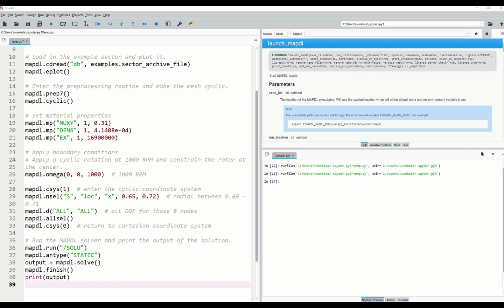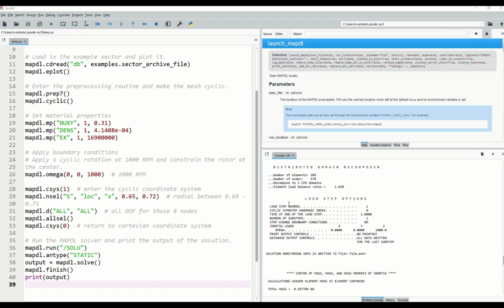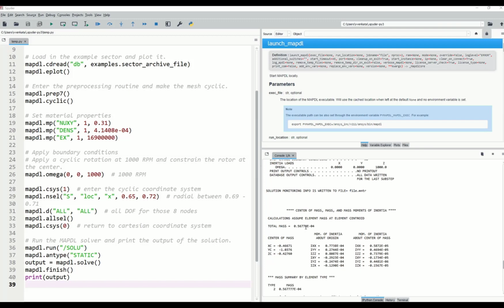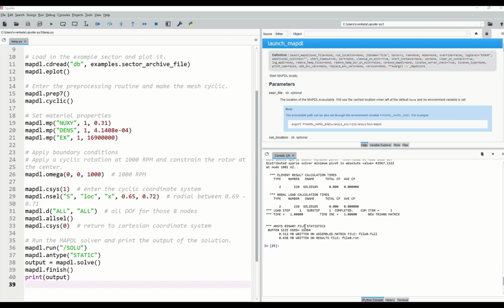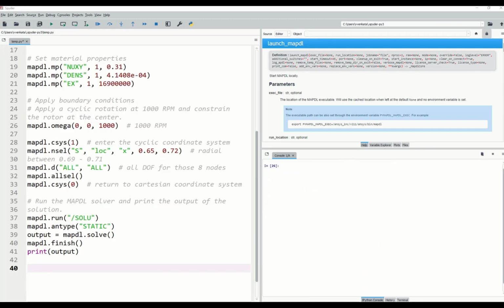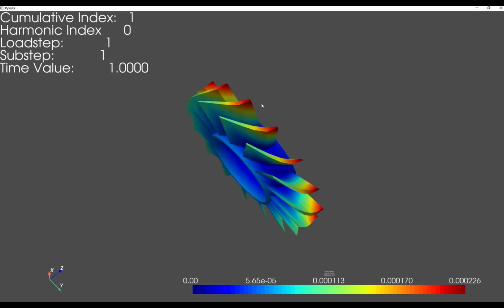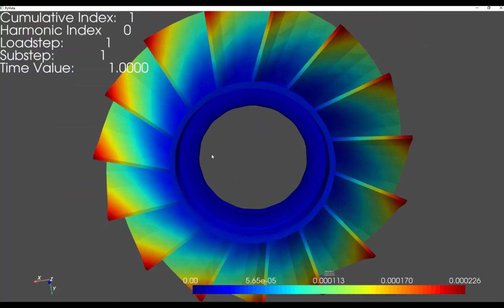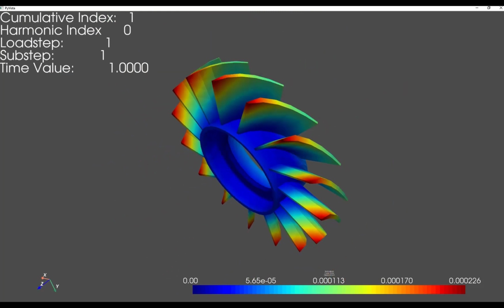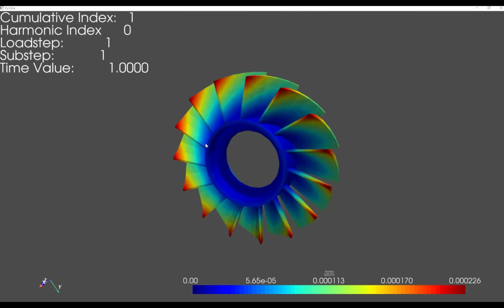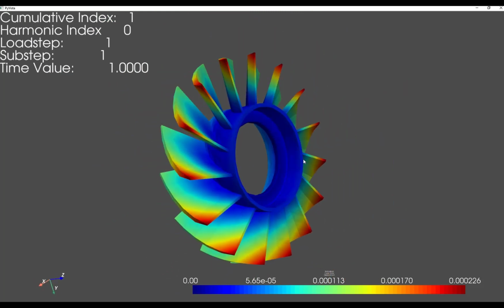The next step is to run my static analysis. Look, as my analysis runs, I can view my solver output directly in my Python environment. My final step is to plot the displacement results. You can look at the displacement contours in 3D. You can plot any result contour in a similar way.